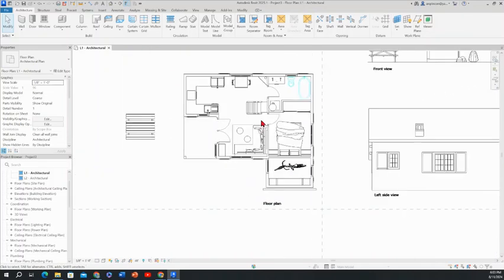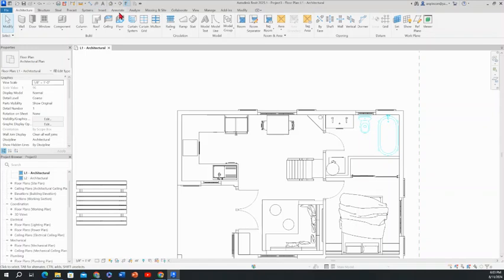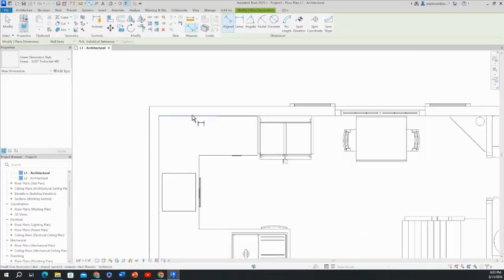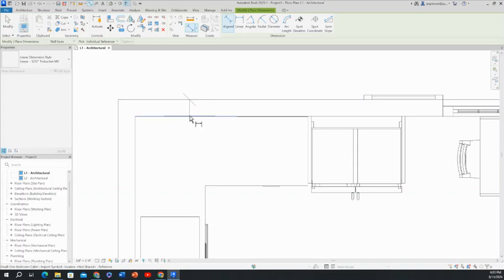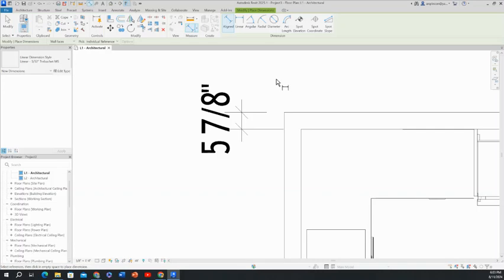And now we can zoom in. We're gonna center on the floor plan. And the first thing that we need to do is go to the Annotate tab. We need to go to the Aligned Dimension and find out the thickness of our wall. Our wall is 5 inches and 7/8.